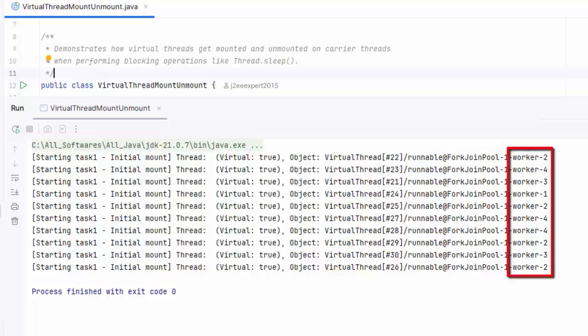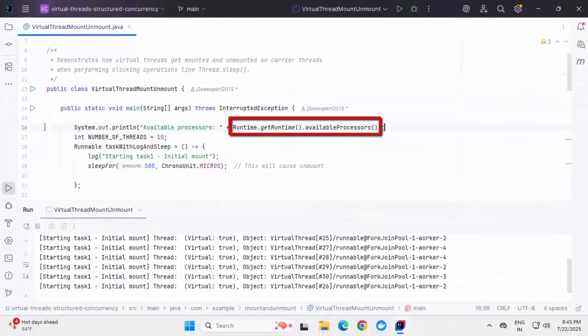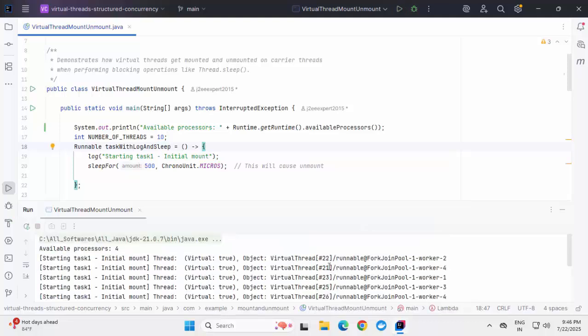So here I can see across the different virtual threads, 4 carrier threads are assigned. If you recall, by default, the number of carrier threads that should be present in the ForkJoinPool should be equal to the available processors within the system. So let me print out the number of available processors over here. Just added this line, Runtime.getRuntime().availableProcessors(). Scrolling up here, we can see in my system, the number of available processors is 4. That is why it is assigning 4 carrier threads to the ForkJoinPool.